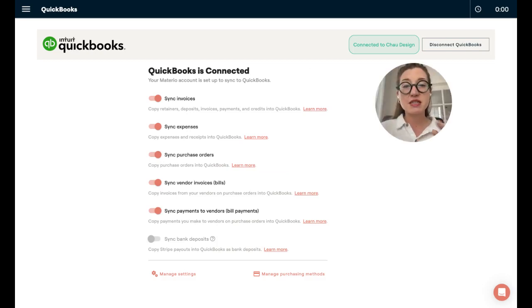After QuickBooks and Materio have communicated a little bit and decided what the defaults to turn on are, you want to come in and look at this with your accountant or your bookkeeper to make sure that this is the setup that you want. You may notice when you first look at this screen that something like sync purchase orders is turned off. If that's the case, you may not pay for the QuickBooks Plus tier, or you may just have purchase orders disabled on your QuickBooks account. So you can definitely click into our help articles to learn more about that, or connect with your bookkeeper if you want to potentially use that functionality.